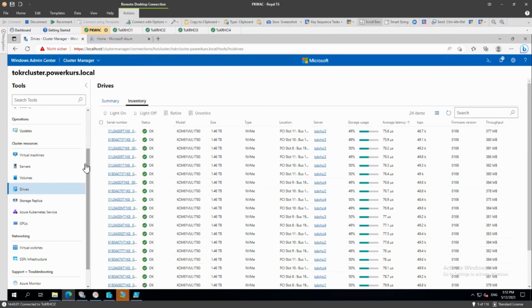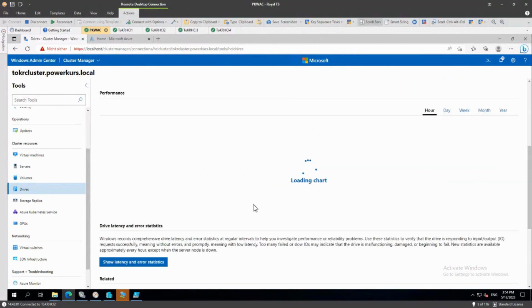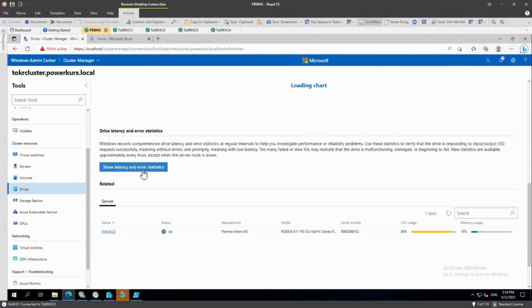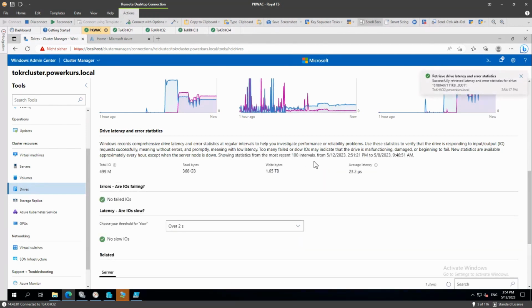Bernhard, do you want to see one more? One last one. I love this one. You have a latency and error statistic here. And just until some months ago, there was a bug in this drive latency and error statistic. It was picking some random time span. So here we see now from today, a week back or 5 days back.